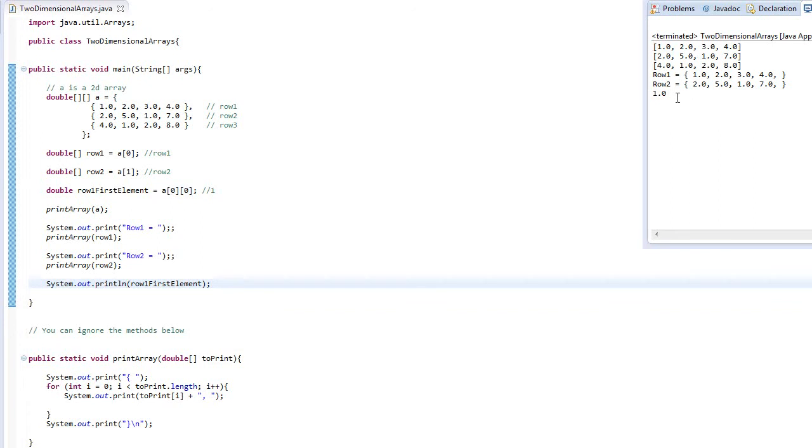And as you can see here, row 1 matches up exactly with that row that I just pulled out. Remember, this is A0, and this is A1 of the original double array, right? And then this is A0, 0, okay? So that's the basic structure of a 2D array. And we're going to be using this to explain a more difficult problem.